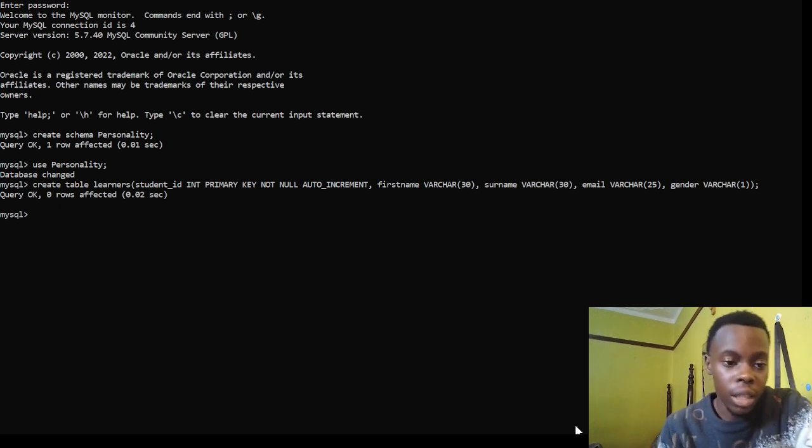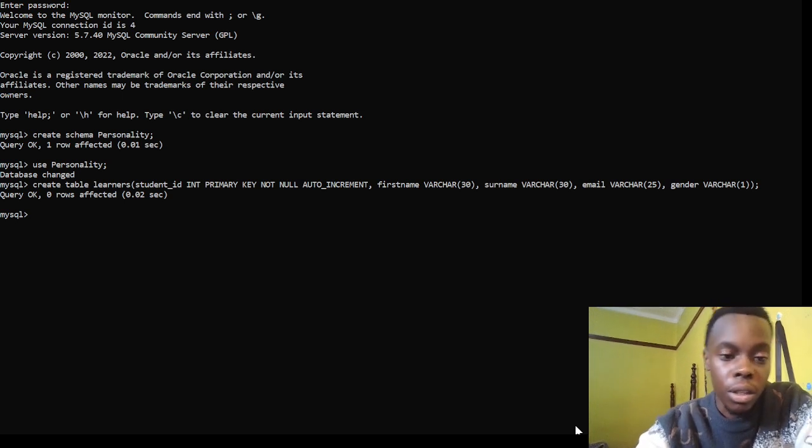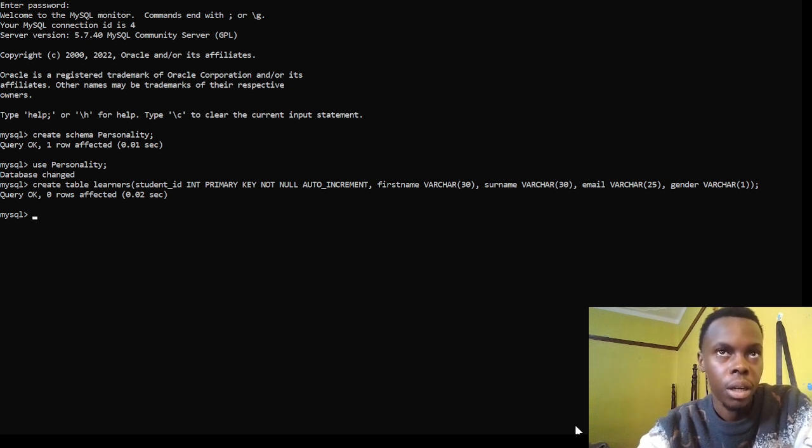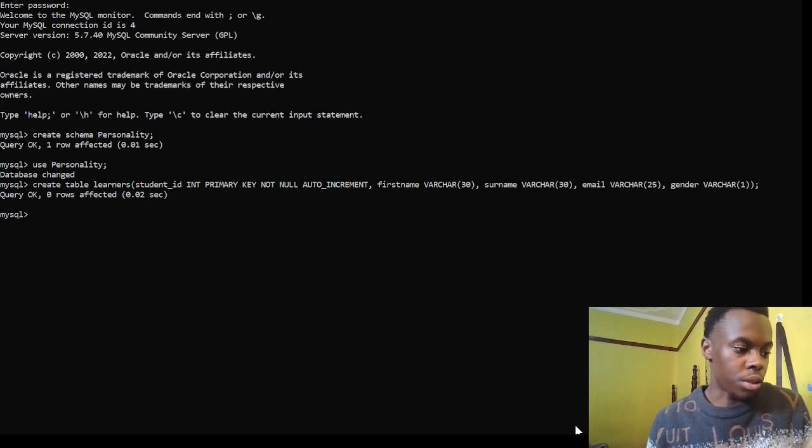So in the data definition languages, you specify the kind of data that you want in your table. We have other commands in the data definition languages like alter, drop, and create. Those are the main ones. I'm going to show you alter and drop. We are going to alter table learners and try to add in a few columns.